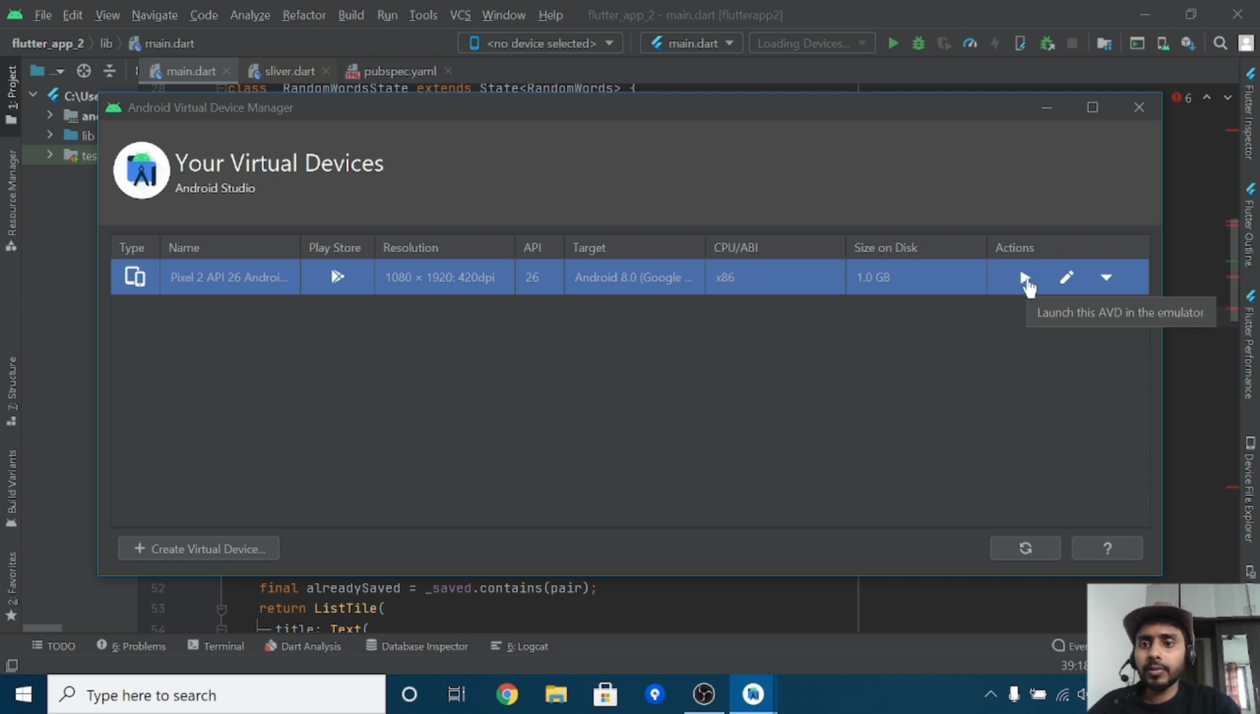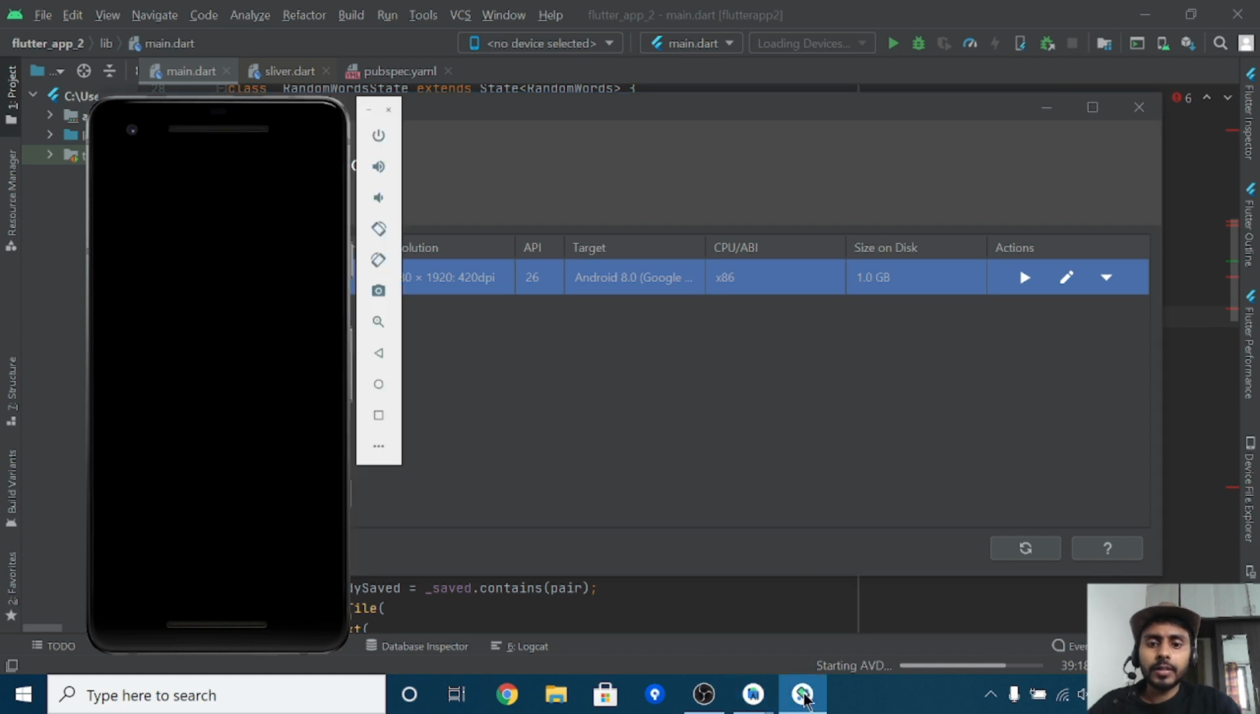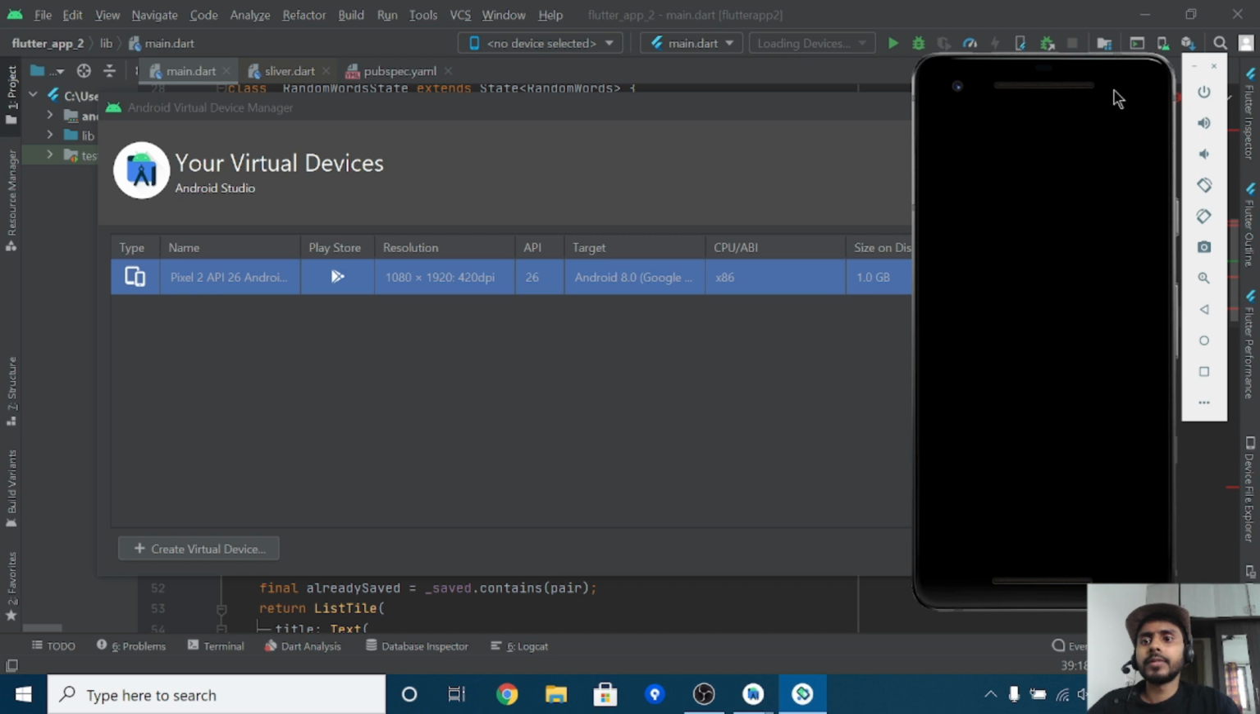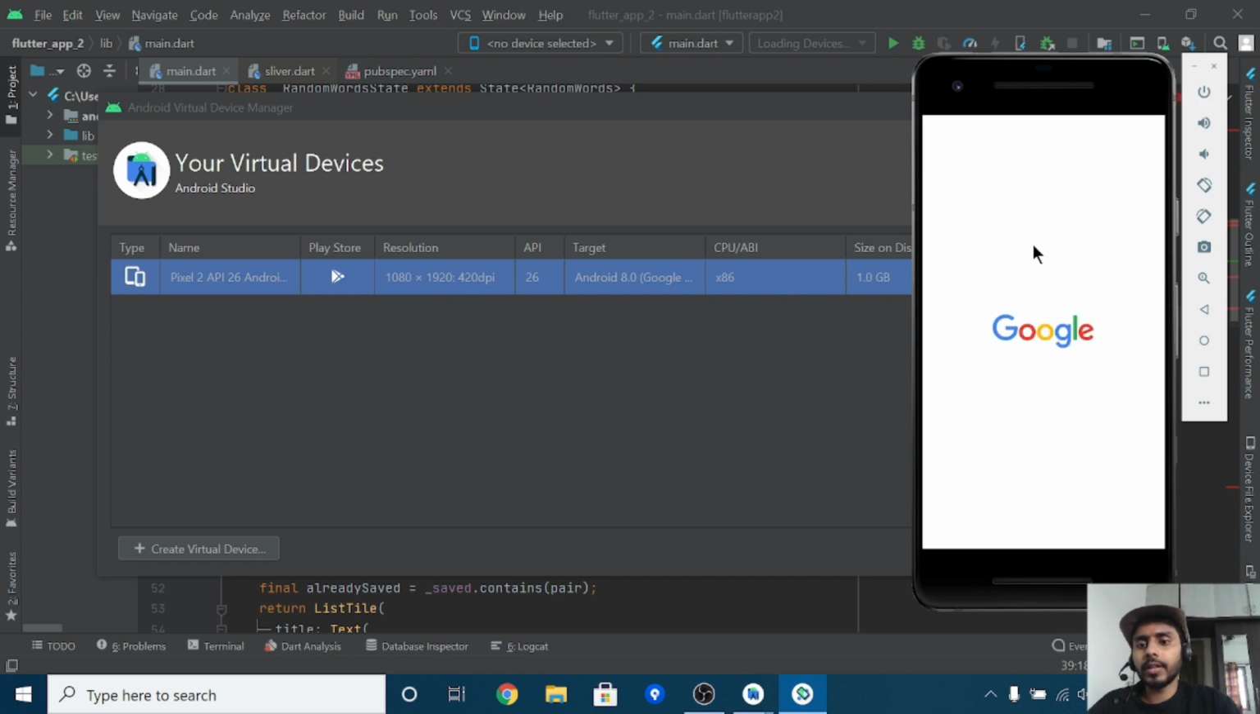Now to launch that we have to click on this button, and don't bother about this pop-up, just close it. And here you can see we have got a virtual Android device. So maybe it will take time. Okay, so now it has started.